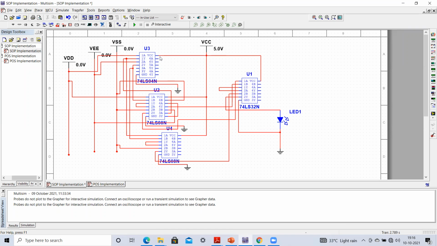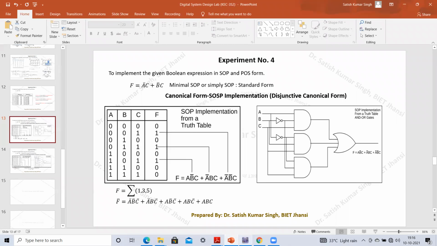Whatever ICs we are using, you have to connect power supplies to each and every IC. Here I have already connected the 5-volt power supply to each and every IC, and also I have connected the ground. So you don't forget to do it. Now we have to verify this first combination, 0, 0, 0, which should give the output equal to 0, because the LED should not glow.